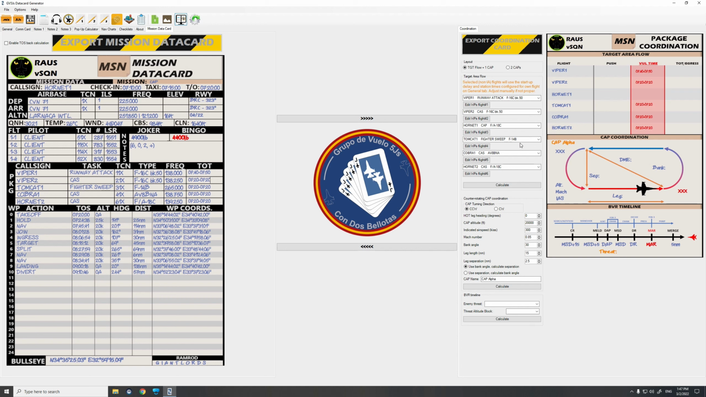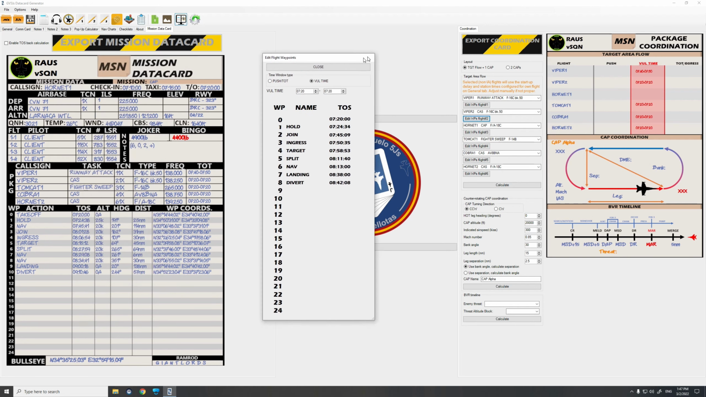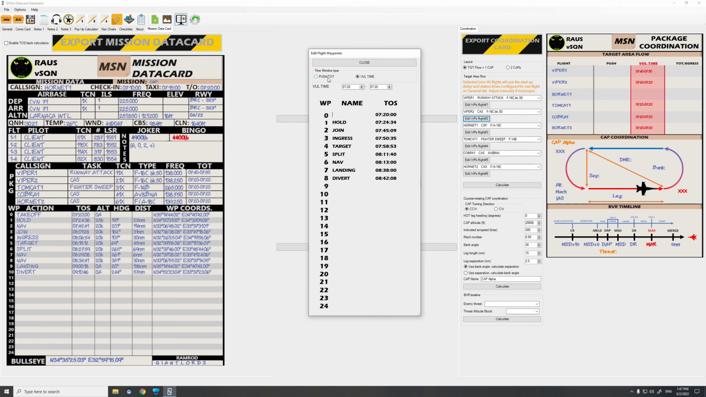When we do it from the coordination card, using these buttons to edit each of the flights, we can select if we want it to be a combination of push and time over target or egress time, or a vulnerability time. So for Viper 2, let's choose this first option. And now we can modify and say that it will be from 7:35 push time and egress at 7:45.